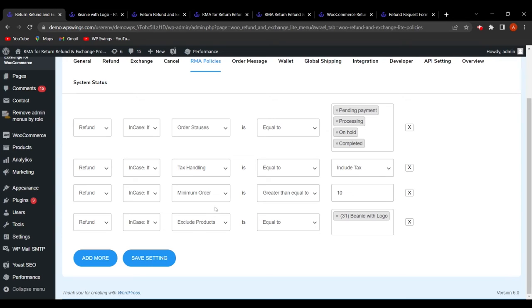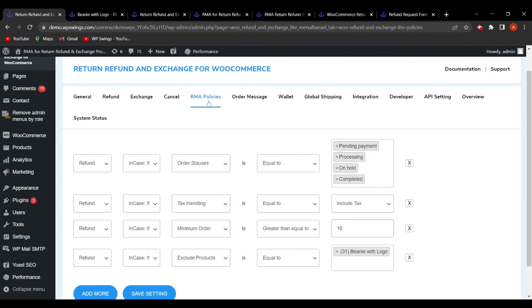Like here I have decided the minimum order is greater than or equal to 10. So if the order is greater than or equal to 10, the refund button will be available on that particular order. If the amount is less than 10, the refund will not be possible and the customer will not be able to place the refund. So this is how you can set the RMA policies as per your requirements. So this was all about the RMA policies.